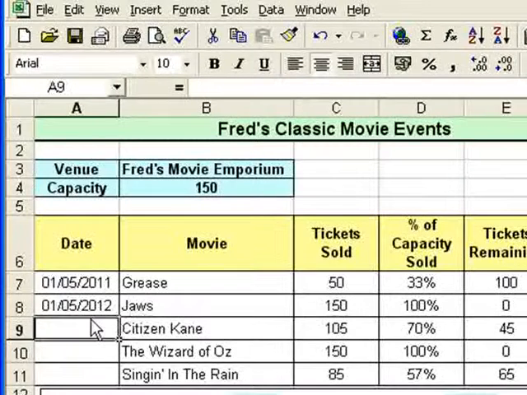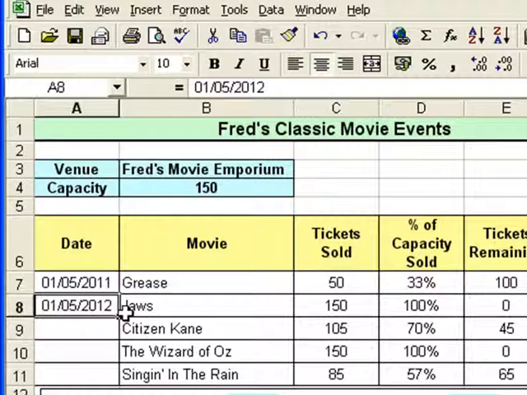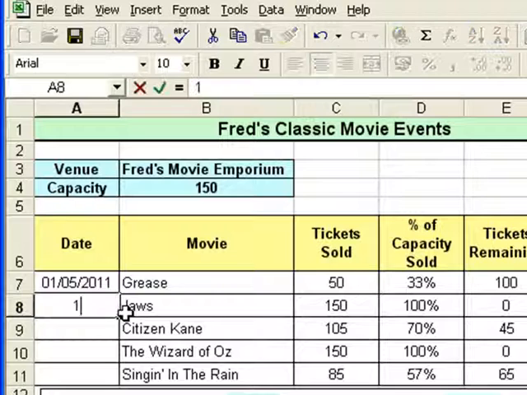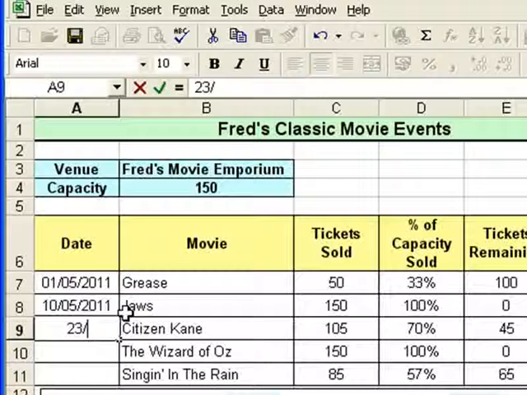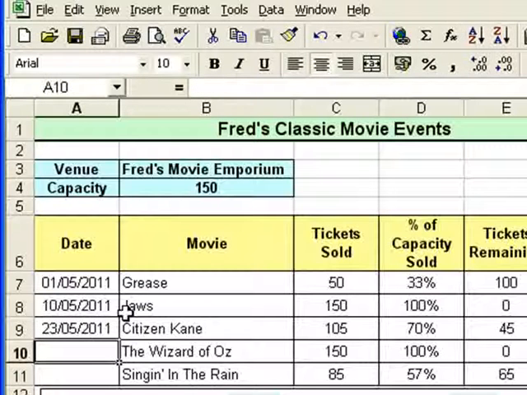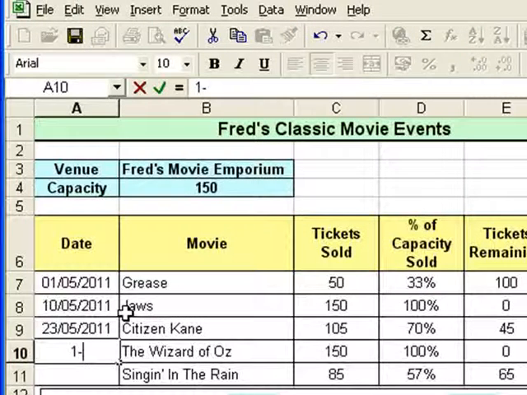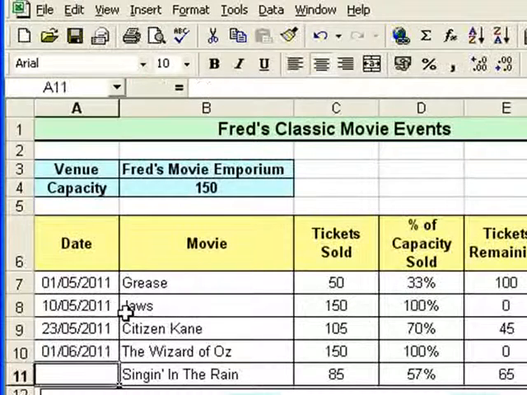So I'm going to delete that 2012 date because I don't really want that. Press delete, and instead I will type in let's say the 10th of May, and then we'll put some more in, 23rd of May. Now I'm using the / key, so I type in 23 / etc. You can also use the dash key, so if I type in the date for the next one, which might be the 1st of June, I could type in 1-6 and press enter, and that formats exactly the same way as the others. I just entered it a different way.